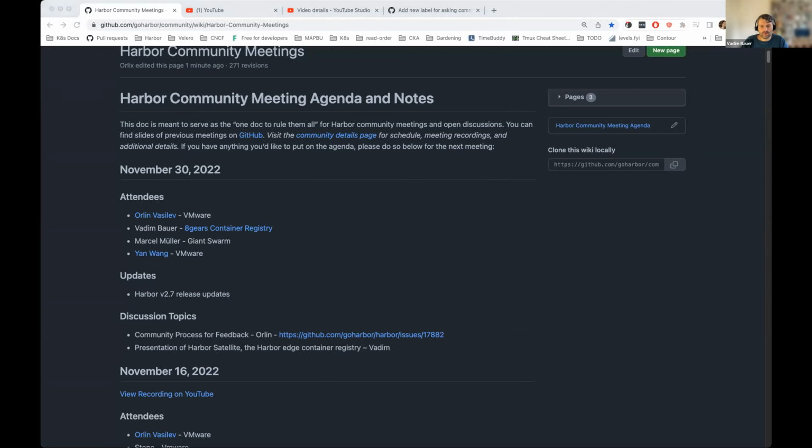Same goes if, in a hypothetical way, we want to say that we would like to move Harbor toward a general purpose artifact repository. Then it's totally fine if someone proposes a PR that supports Maven and we accept it. So you get the picture of what I mean here.